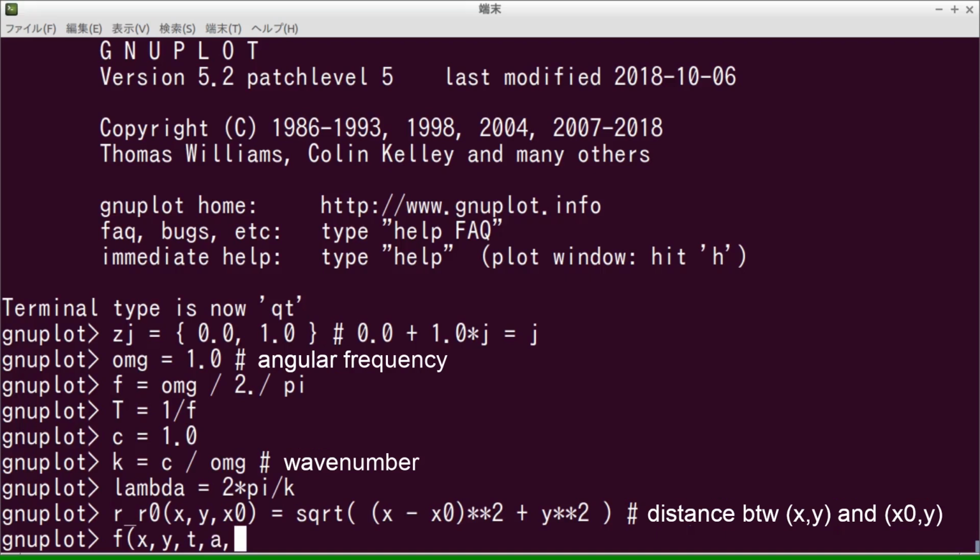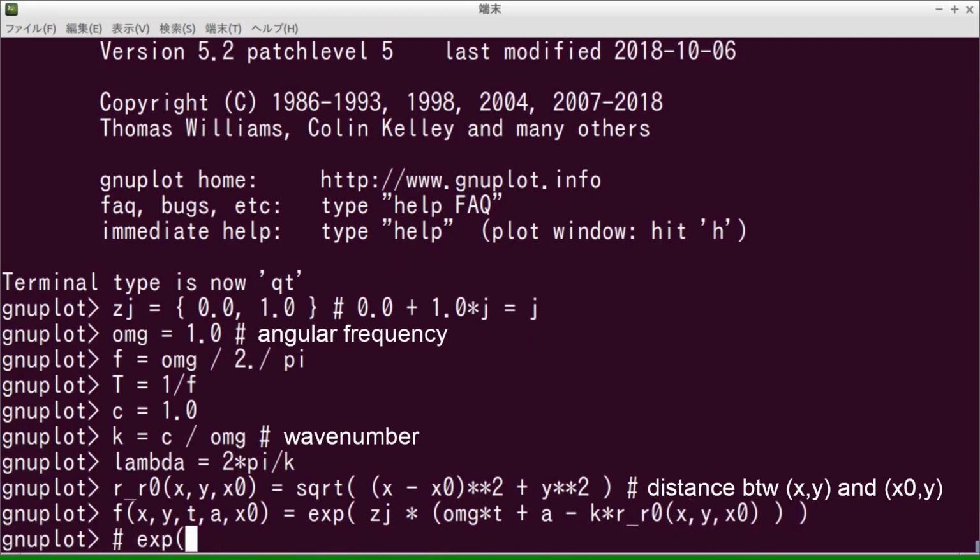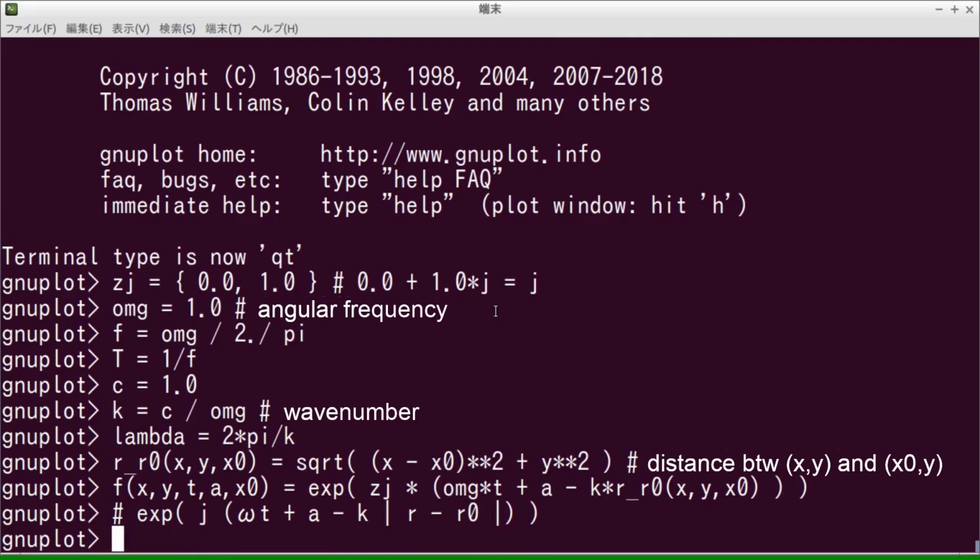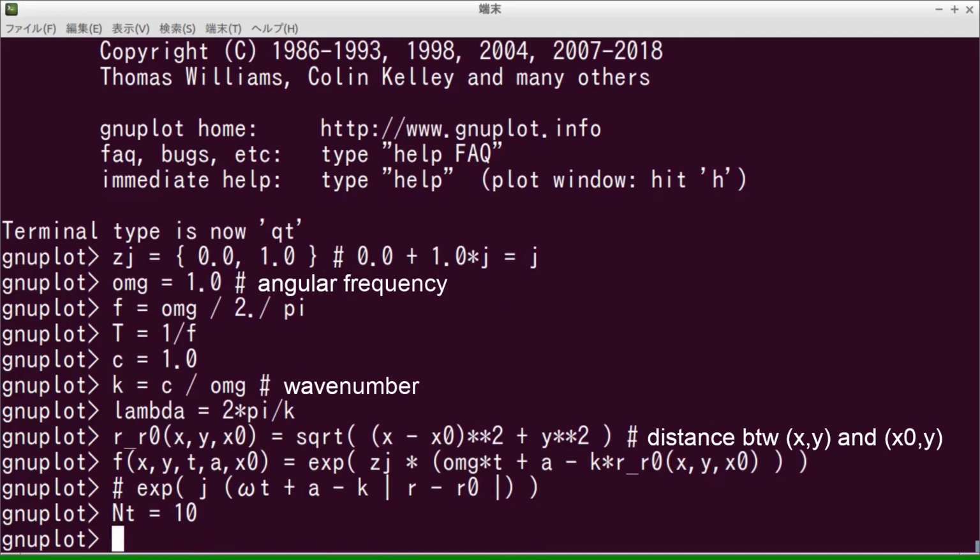Suppose we want to obtain the electromagnetic field strength at that point. We also use the time t. In the excitation, we will shift the phase, so let us denote that phase by a. And then we specify the antenna position x0. It is a little complicated, but the settings are like this. What we want to do is the following. This is the distance between the positions of the vectors r and r0. Since we will display an animation, let us use 10 samples per period.